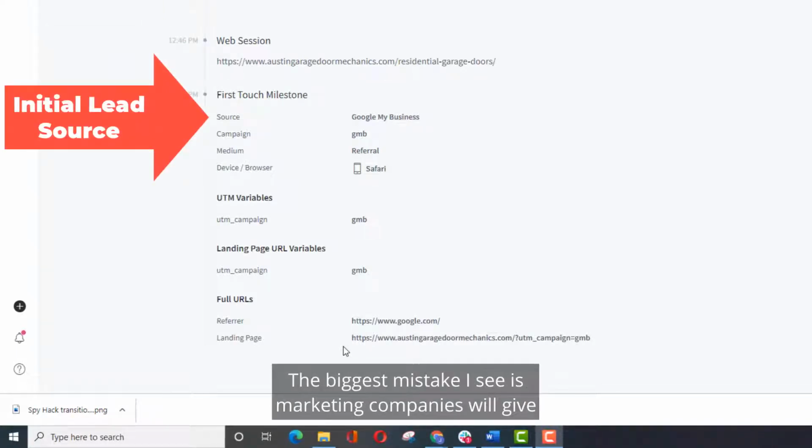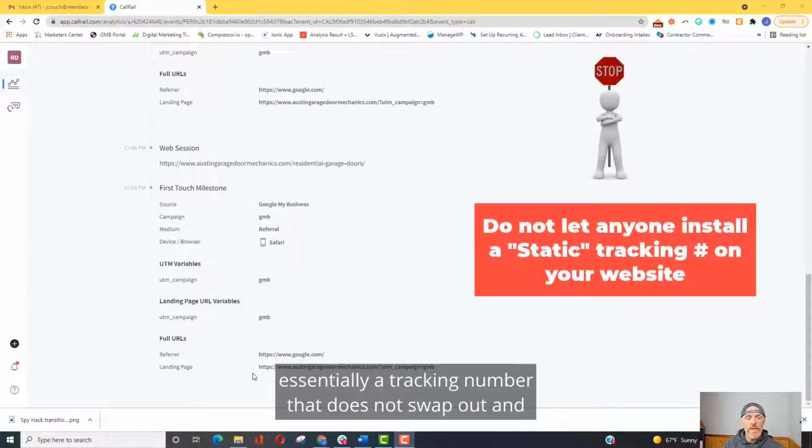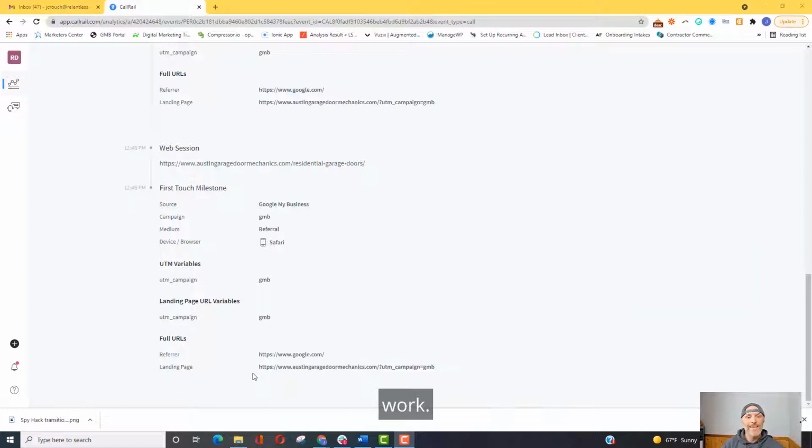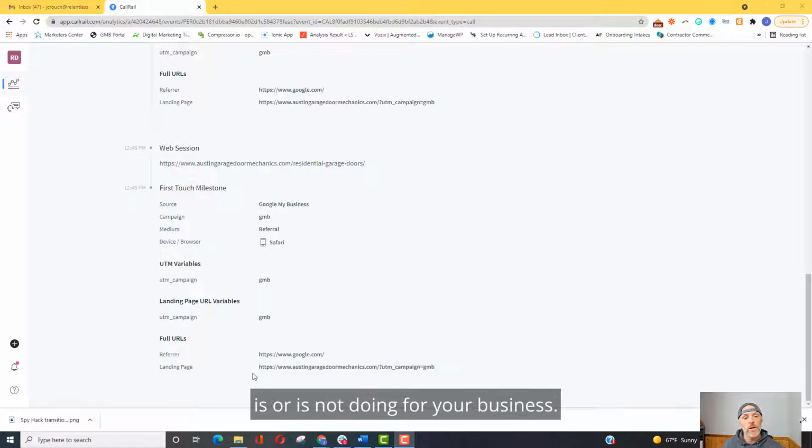The biggest mistake I see is marketing companies will give you a tracking number, or they will install a static, or essentially a tracking number that does not swap out, and attribute everything that comes to the website as their work. And that is just not true. You really need to understand where your traffic is coming from, so that way the wool doesn't get pulled over your eyes and you can actually understand what your marketing company is or is not doing for your business.